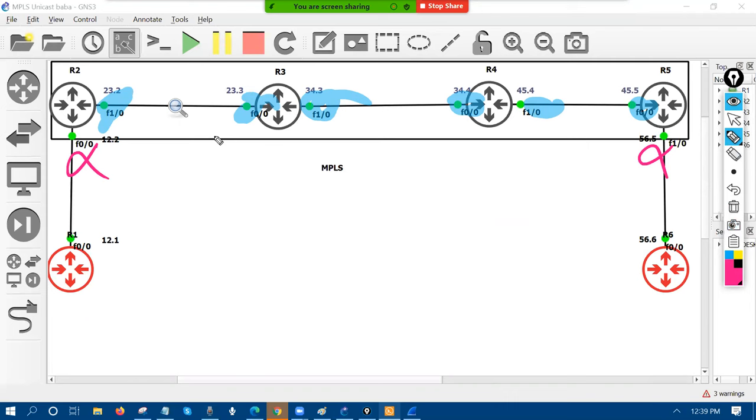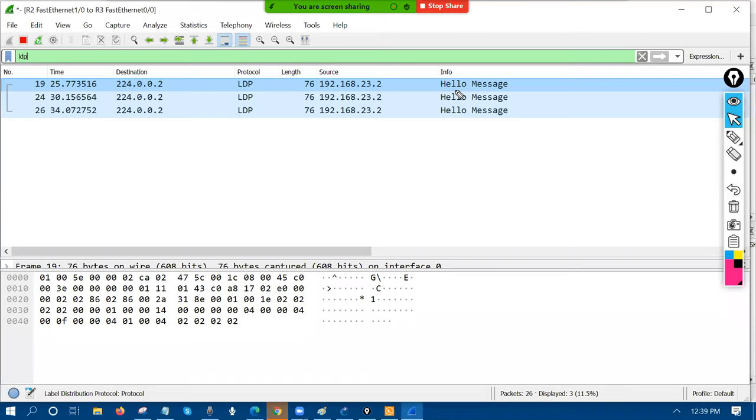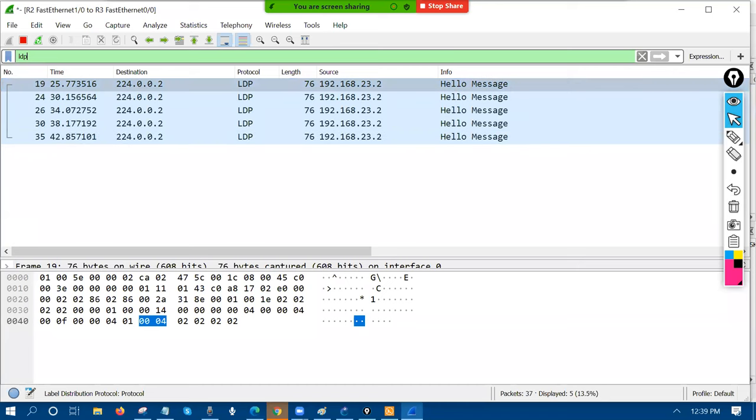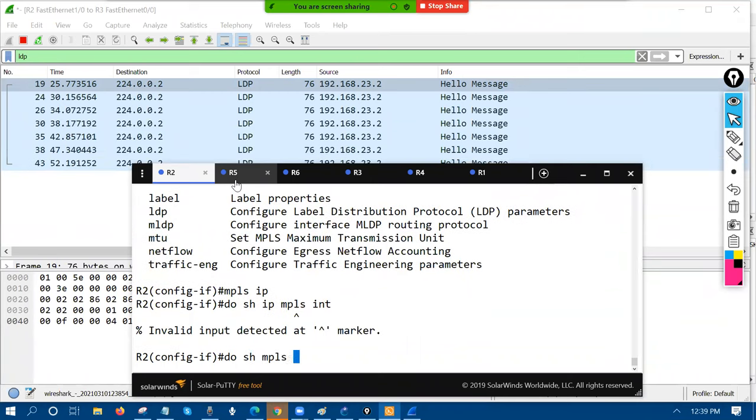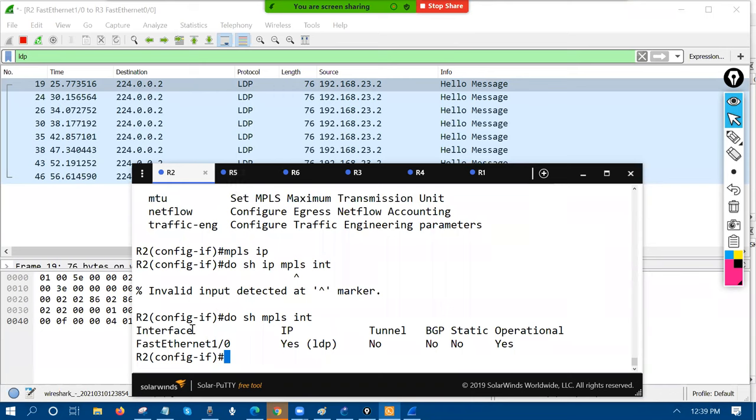MPLS IP. What happened? If you see, now the LDP protocol that I have used is sending which message? Hello message, same like EIGRP. What is the use of hello message in EIGRP and OSPF? To form a neighborship and adjacency, right? So if you have a look over there, show interface. On which interface have I enabled the LDP? 1/0, right? On this interface I have enabled the LDP.